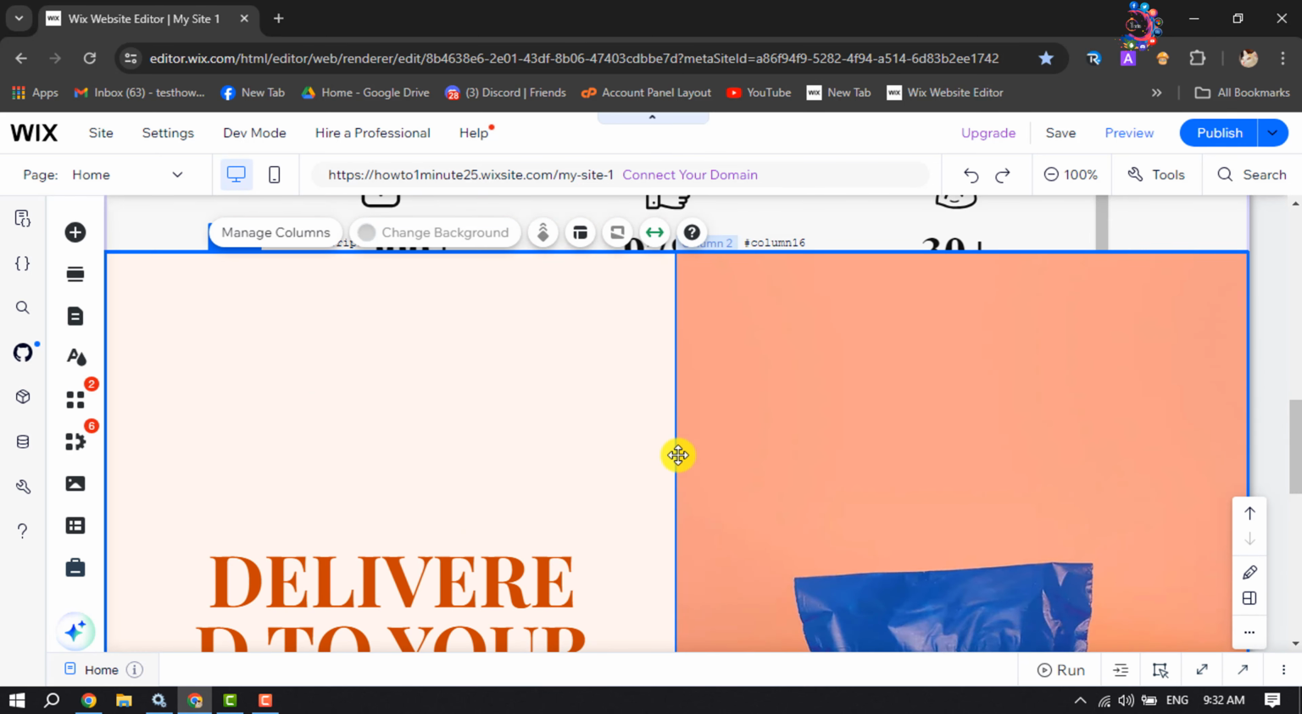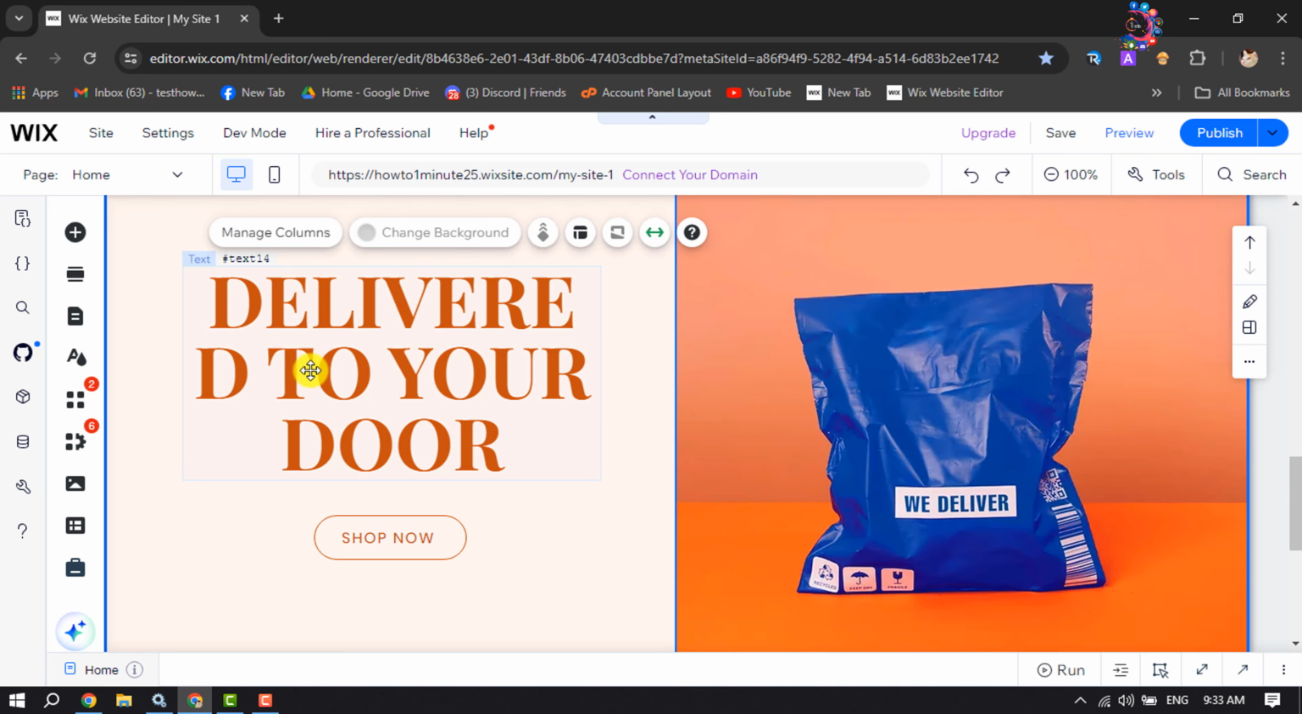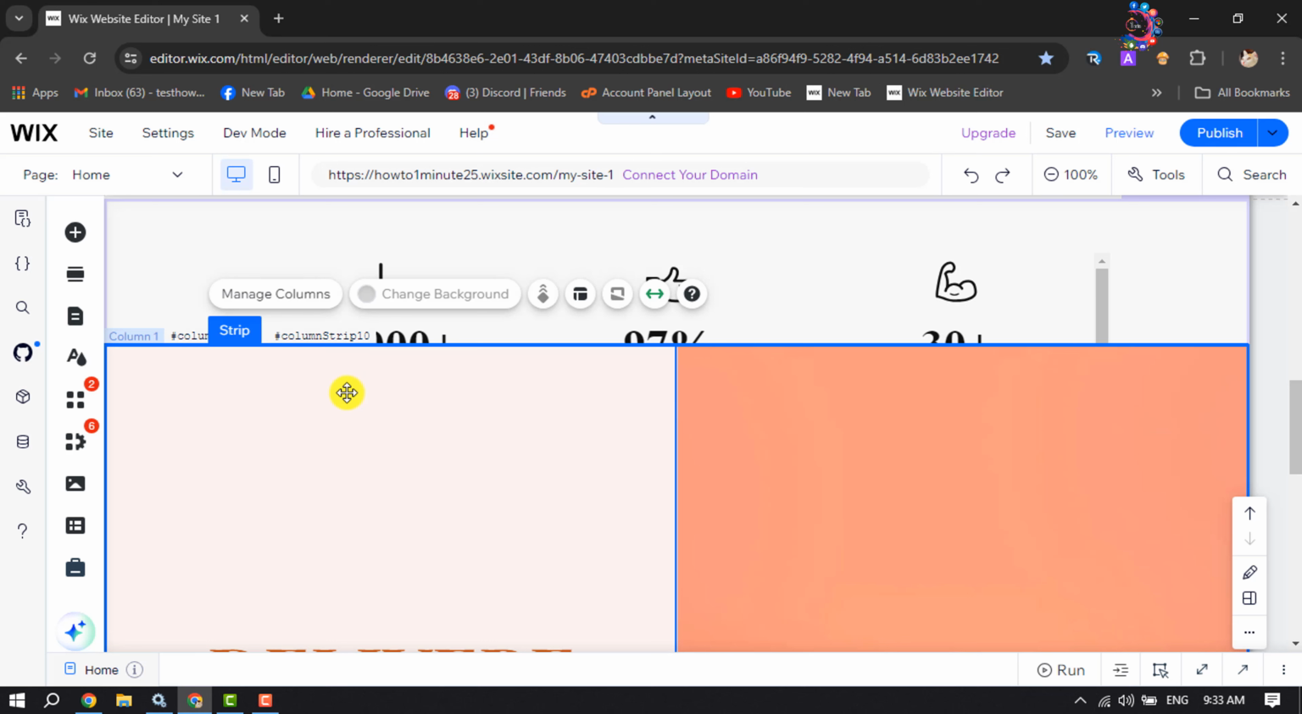First of all, go to your Wix site editor and search for the strip that you want to delete. So here, as you can see, I've added a strip. Now I'll delete this strip.